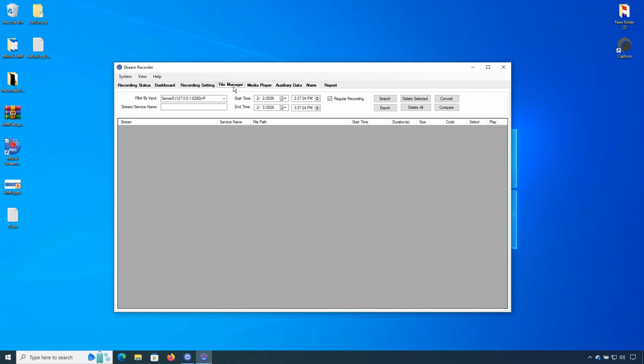Click the File Manager tab to enter the page for managing recorded files. The Stream Recorder program provides functions for searching, deleting, exporting recorded files, converting recorded files from TS format to MP4 format, and playing recorded clips.